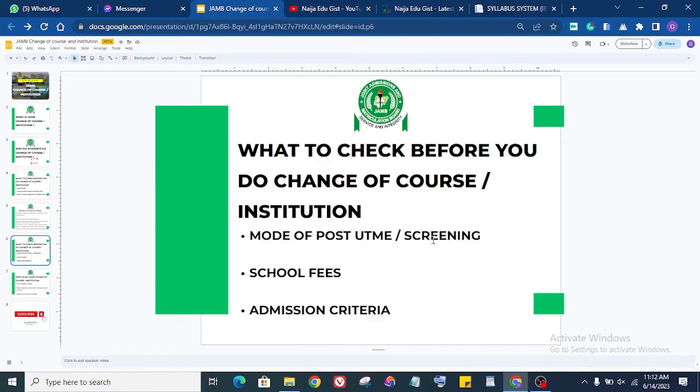Probably some schools have a rule that you must be nothing less than 16 years of age before you can apply for their post-UTME or before they can give you admission, and other admission criteria like that.